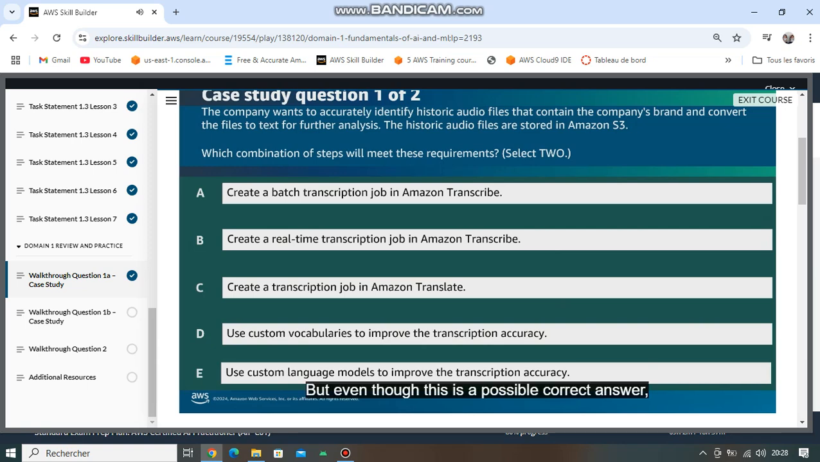But even though this is a possible correct answer, it is best practice to first review all of the answer options and then choose your best choice answer. Let's review the last answer option. Option E is incorrect. We already discussed how Amazon Transcribe can be used to have a custom vocabulary or a custom model to improve the accuracy of the transcriptions. We also covered what domain-specific terms can include. To identify the company's brand name would require a limited number of words.